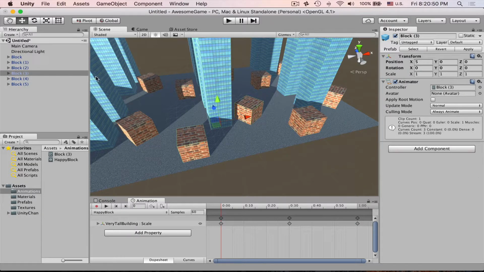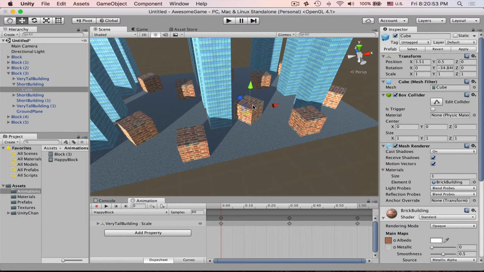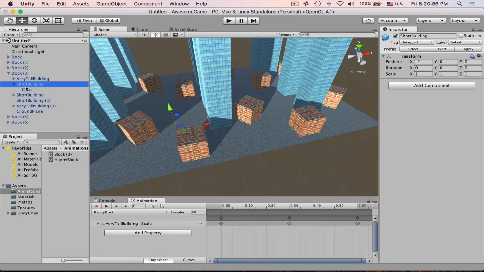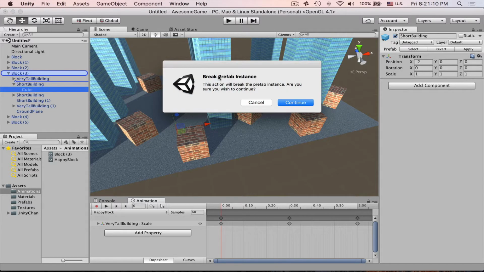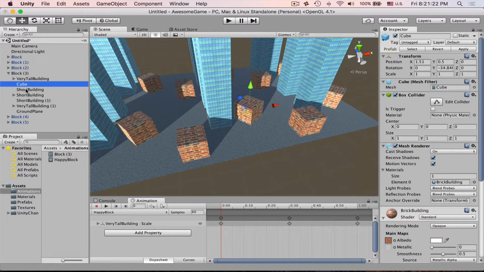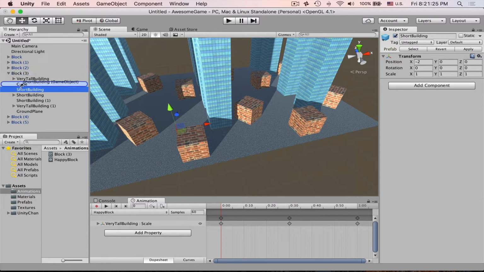Let's do a jumping building next. Let's select this one. And we actually have to move this short building cube. So let's do a little bit of rearrangement, because this is obviously not a very pretty pivot. Let's drag out the cube. We will receive a warning from Unity. Break prefab instance. Remember that when we delete elements, we will break the prefab instance, but also if we rearrange them in the hierarchy, we will get this message. Hit continue. We grab this short building. Make it a child of the cube.